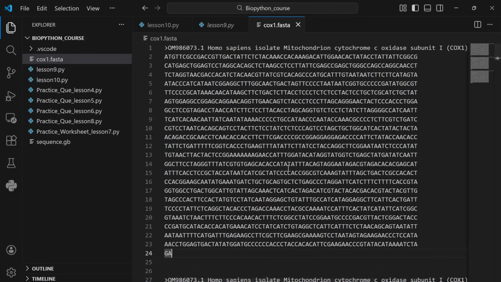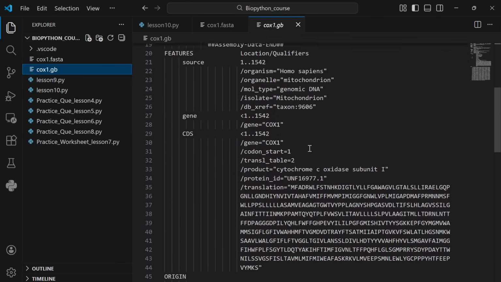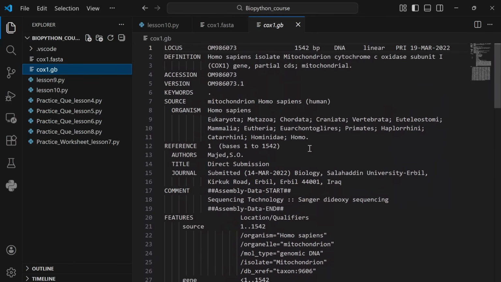So let's open our VS Code again. So we can see the GenBank file format here. Okay, so let's rename it. So I'm going to name it cox1.gb. Now this is the FASTA file and this is the GenBank file. So this is the same format that we saw inside the NCBI. Now we are going to learn how to read this file.